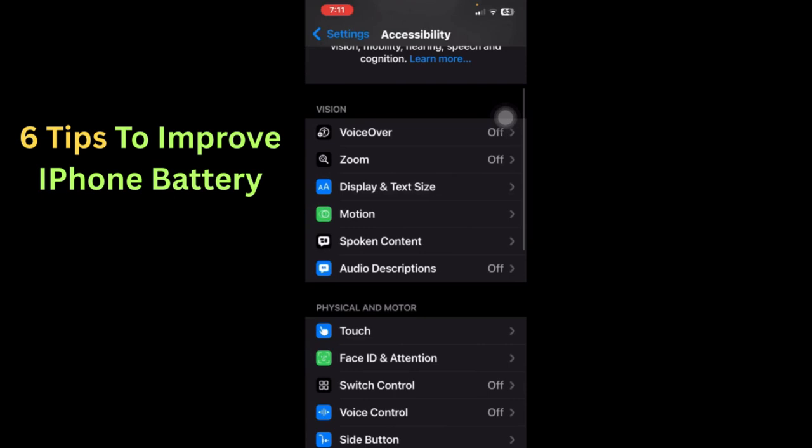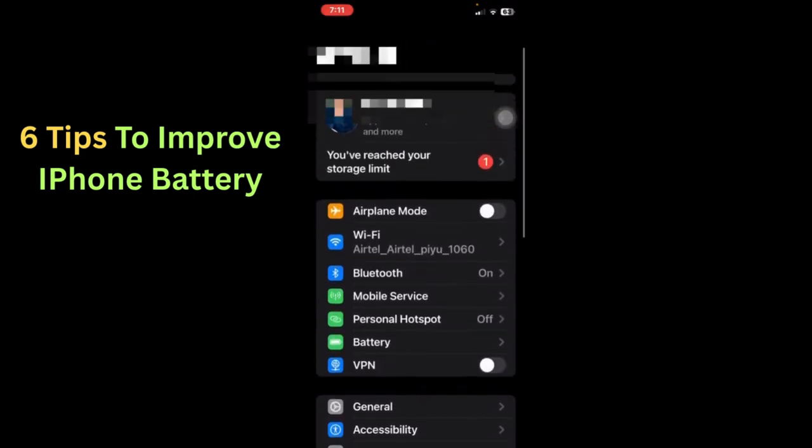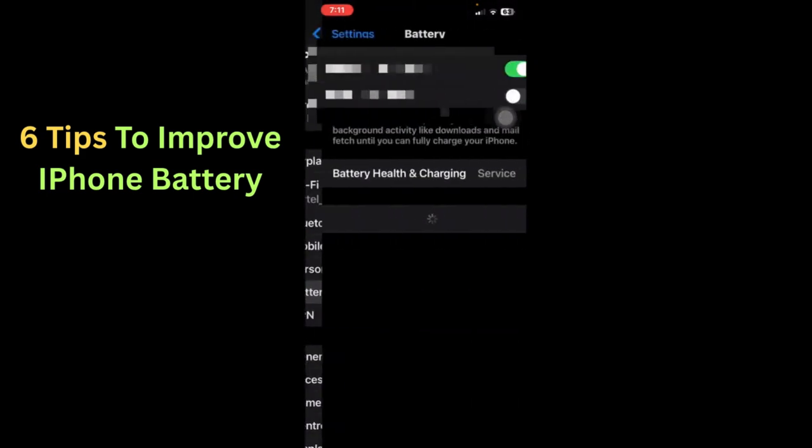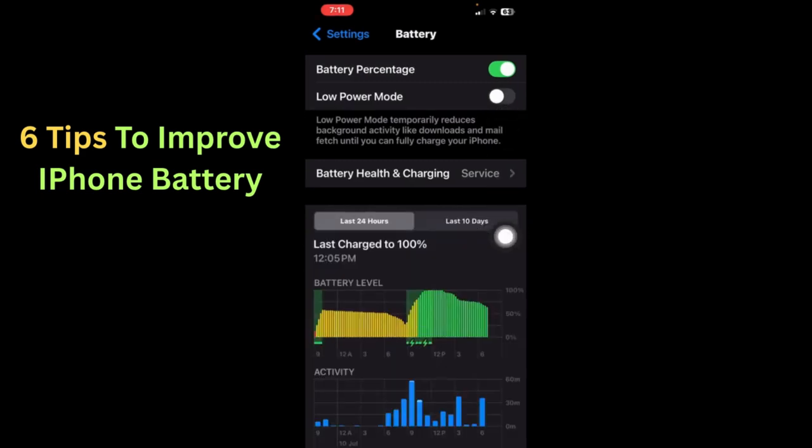Now let's move to the fifth way, that is turn on low power mode. So go to settings, then click on battery, and the second option you can click on is low power mode. This will make sure that your mobile phone saves as much battery as possible, but it will slow your downloads and pause mail fetch. It may also impact the visual effects as well, but it is a very good battery saver option.